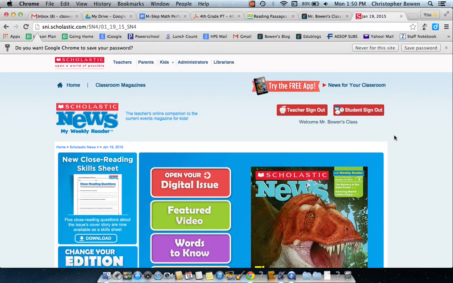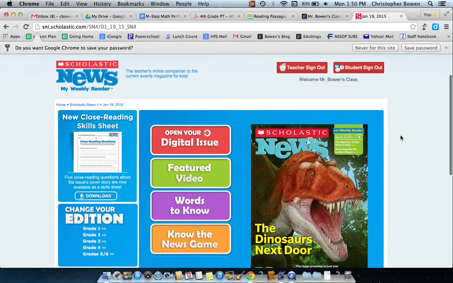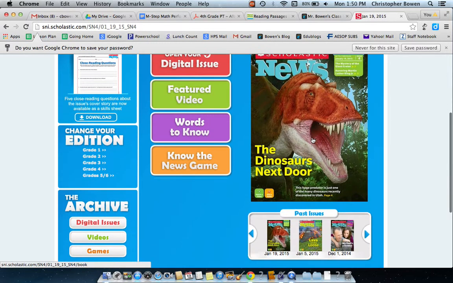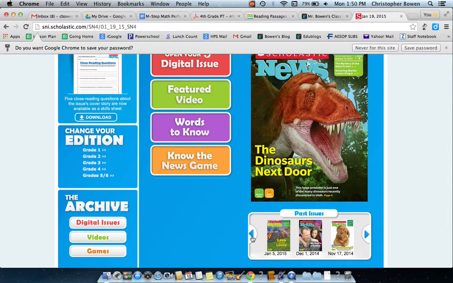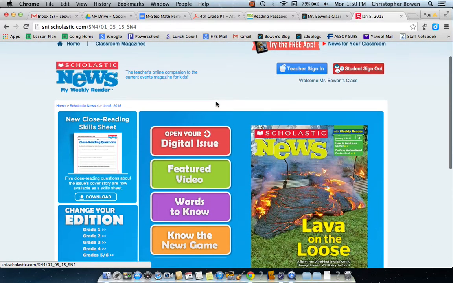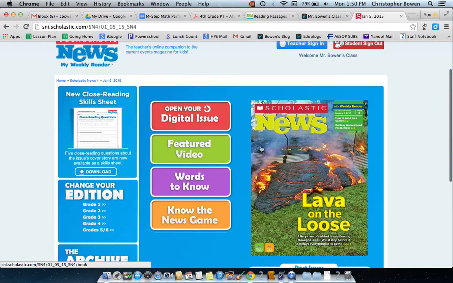So when you open it up and you put your password in, this will pop up. This is the current issue of Scholastic News. If you wanted to read a past issue, down here at the bottom you can scroll through and find issues up to 1 year ago. And when you click on the issue that you want to read, just click Open Digital Issue.